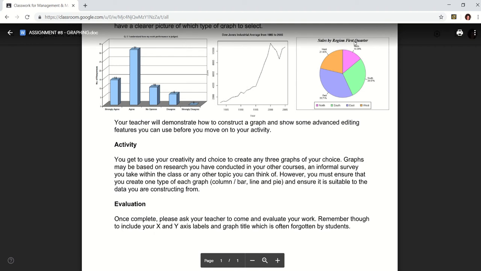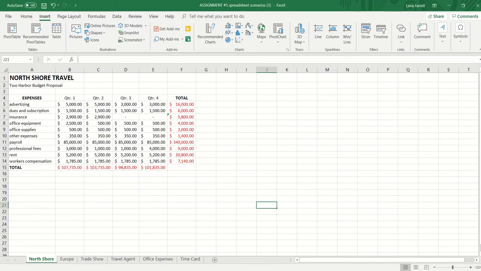So we are actually going to be using assignment number 5, budgeting scenarios. And we're going to use the data from that assignment to play around with the graphing feature in Excel. So I'm going to go ahead and open up my assignment number 5 budget scenarios. And this is where we had 6 different types of scenarios. So the first one we're going to look at is actually North Shore travel. And I'm going to show you the different features you can play around with.